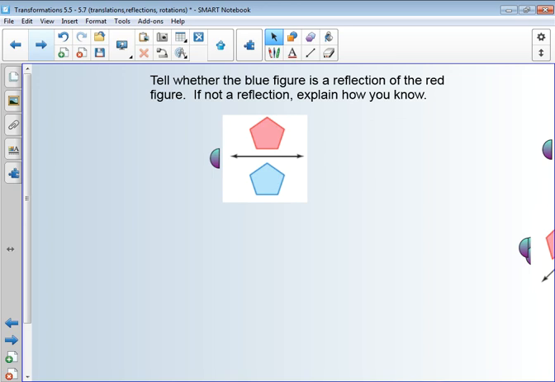Okay, so here it looks like it's the same figure, same size. So now let's check that reflection line. On my red figure, I've got a longer line that's closest to the line of reflection, and on my blue figure, I just have a point. So no, this would once again not be a reflection. That would be an example of a translation where they just slid it to a new position.